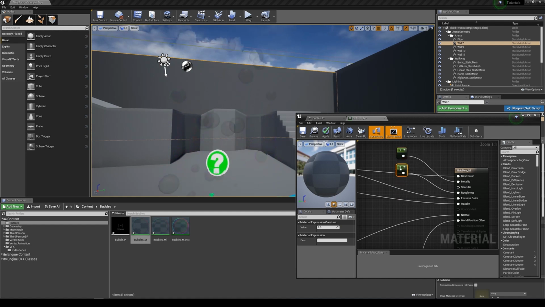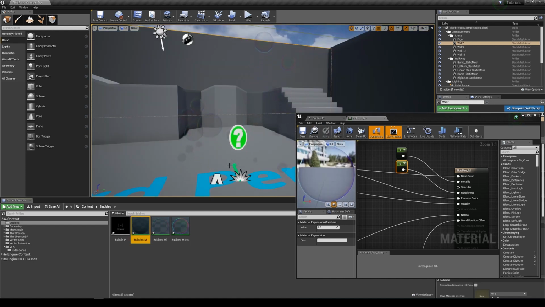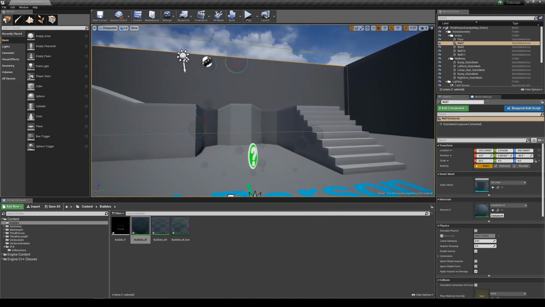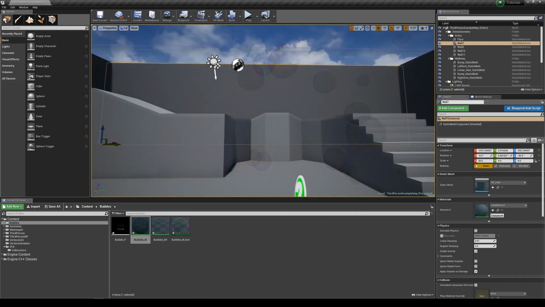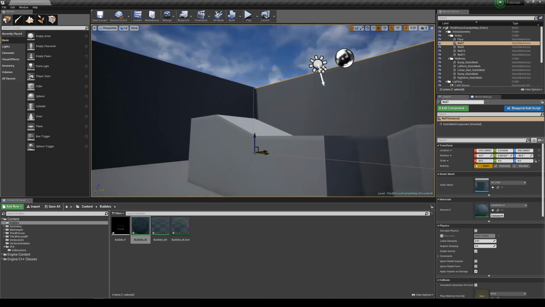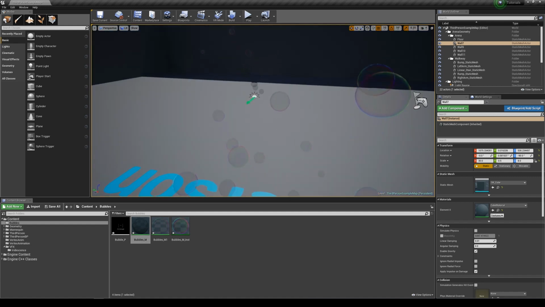And now we'll get this really nice reflective shine from them rather than this little just specular dot right on the top of all the bubbles. And there we are. So there you go. Now we're getting this nice lighting on there too. Really neat little bubbles.